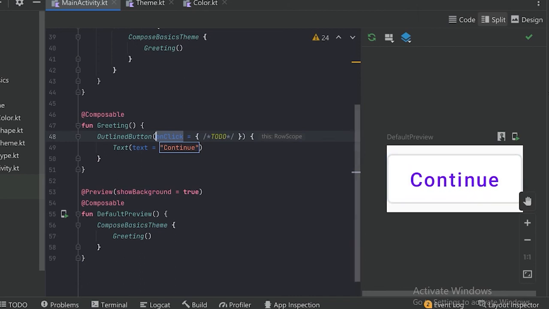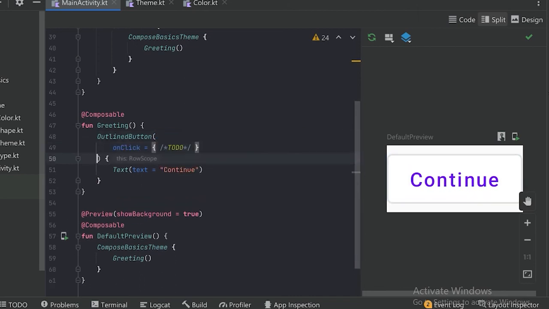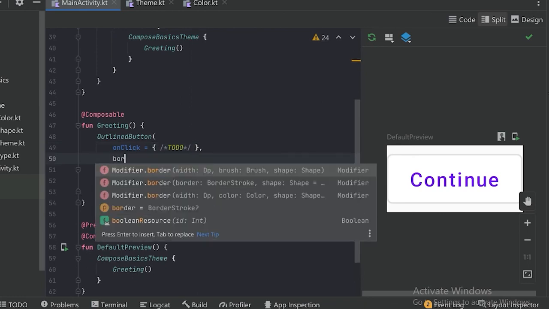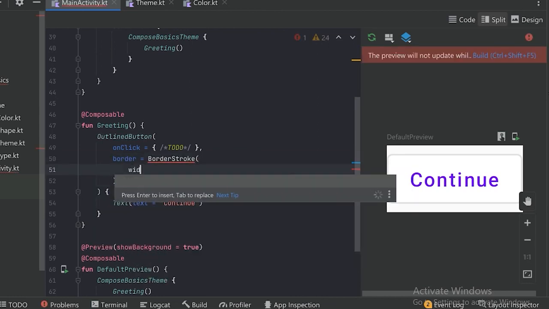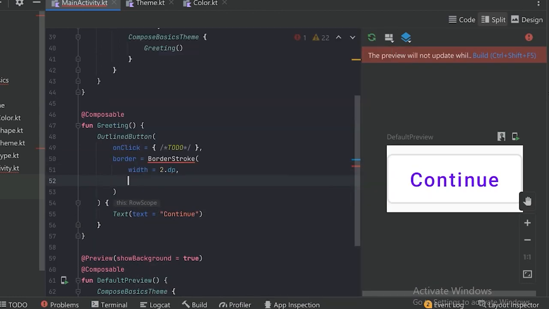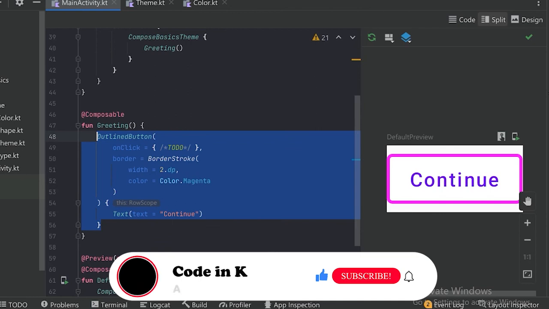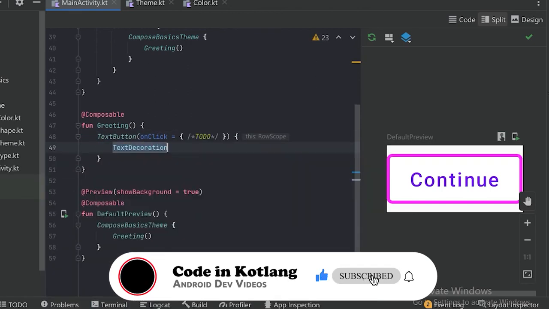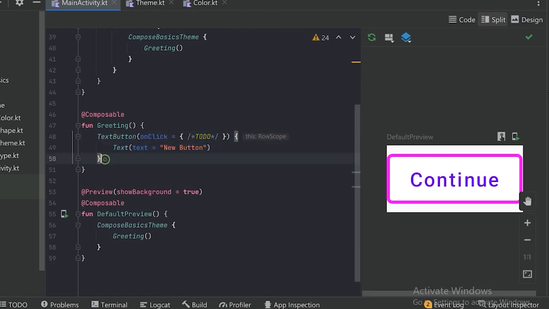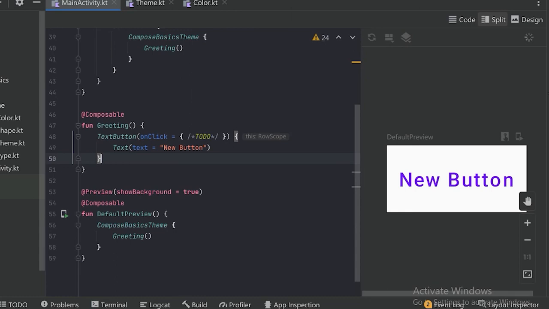Because this outline is not very visible, we can give more width to this outlined button by simply using the border parameter. Now let's see the changes. Like this we can modify our outlined button also. There is one more button, that is the text button. Like this we use this text button. So now let's see the changes. This text button is simply a text which has a clickable effect.